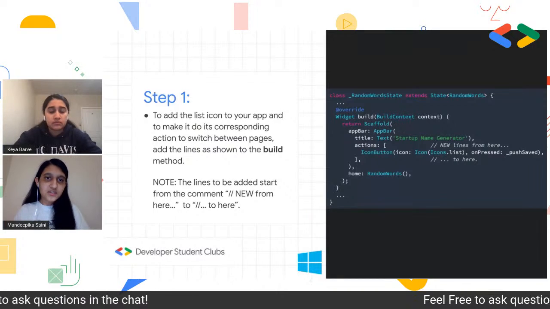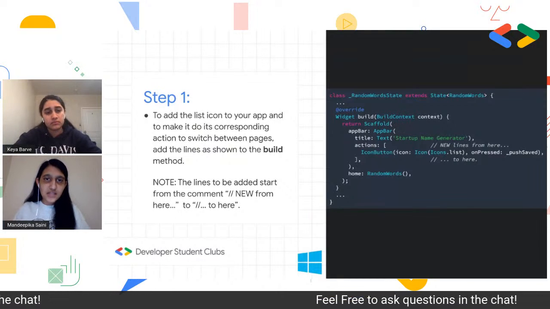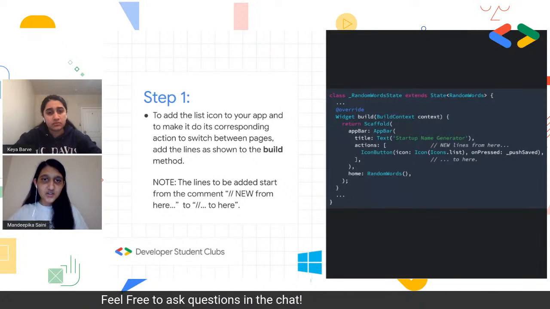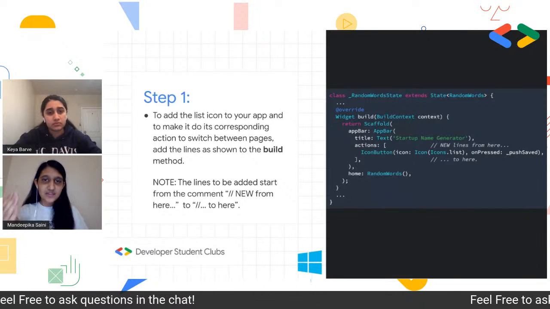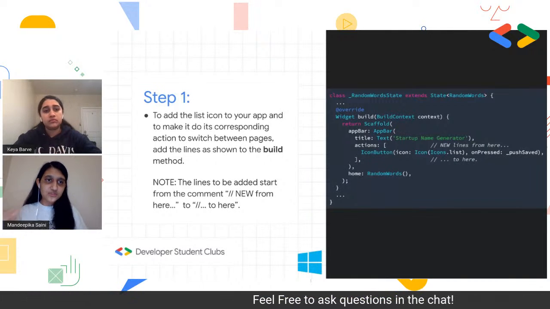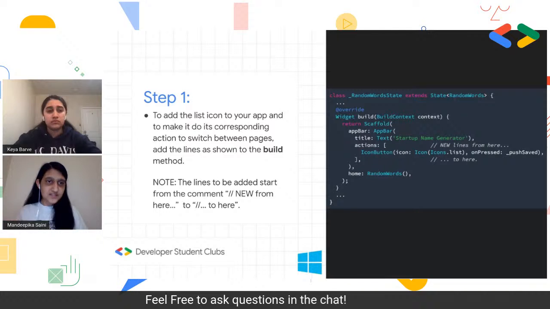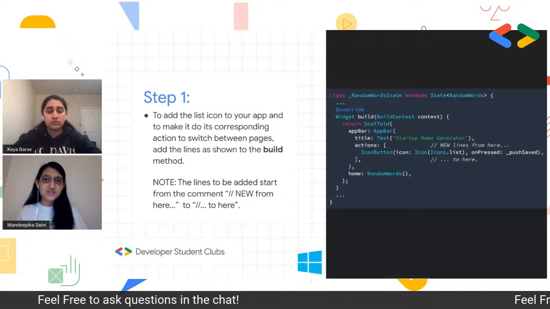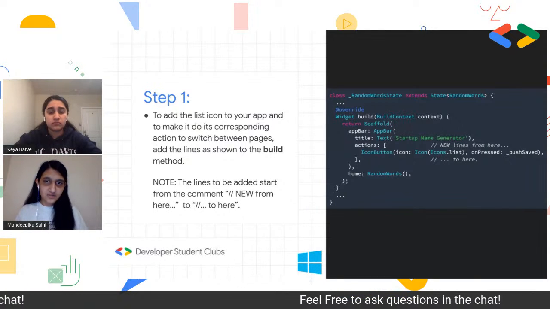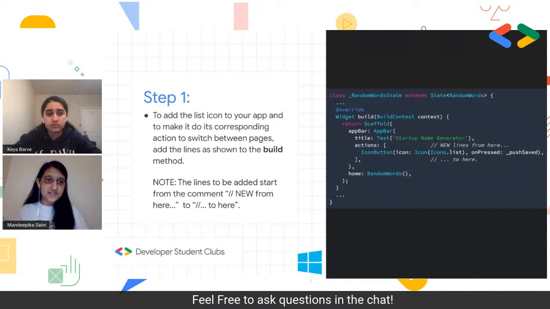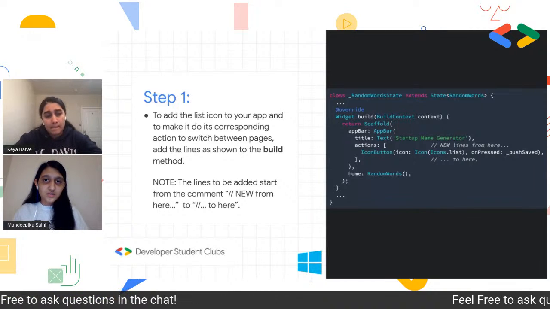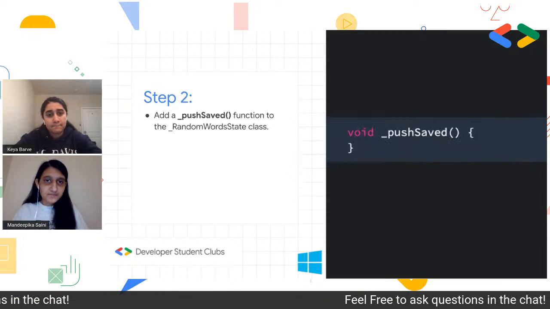So all you're doing in this step is, under the class RandomWordState, under the build function, adding the lines which are mentioned, and that will just create an icon for you. That will not do anything. If you press on it, it's not going to do anything because we haven't written any code for it yet, but we just added an icon button on top. So that's what this step is for.